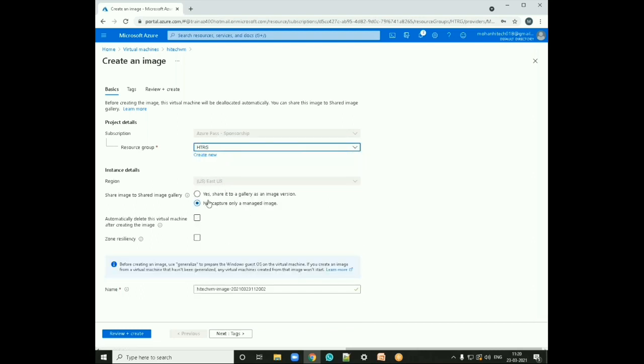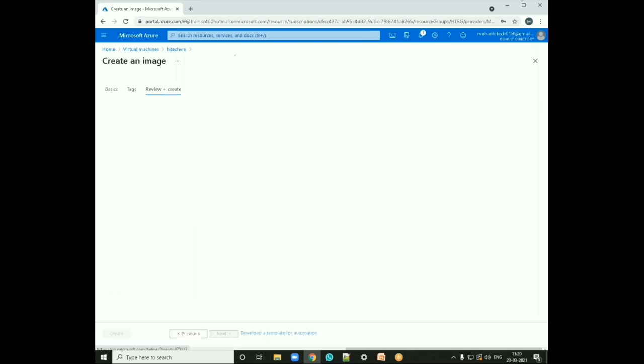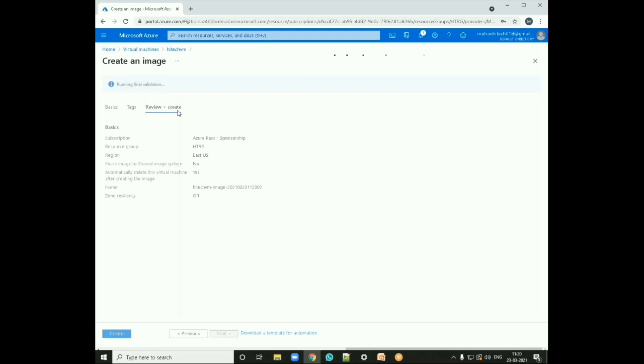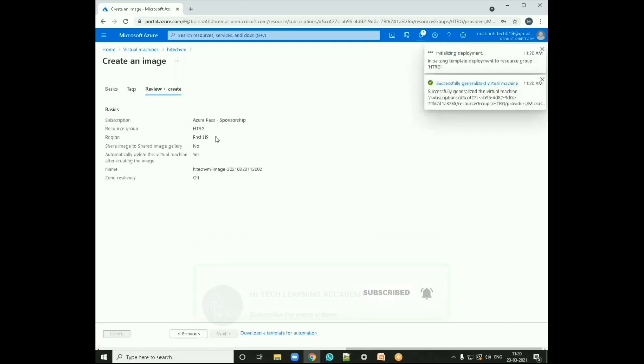Same HDRG, and here, automatically delete this virtual machine after creating the image. After this, I don't need the virtual machine, so I can select that option. We'll go with the high-tech VM name, next tags, and next review and create. Let's wait for a while to see whether it validates correctly. So it has successfully validated. Let me create this image.